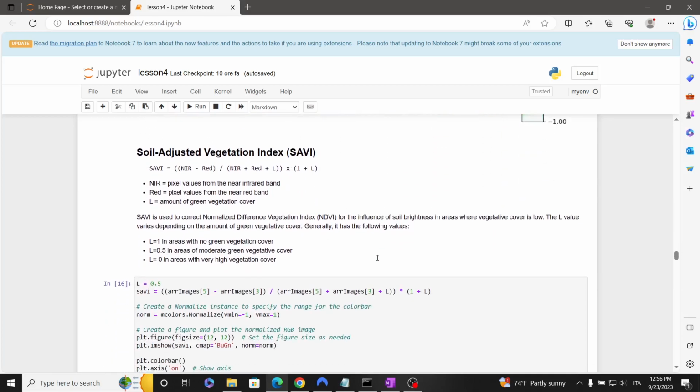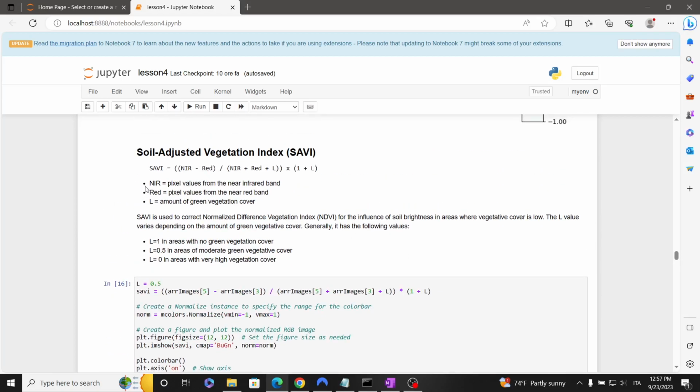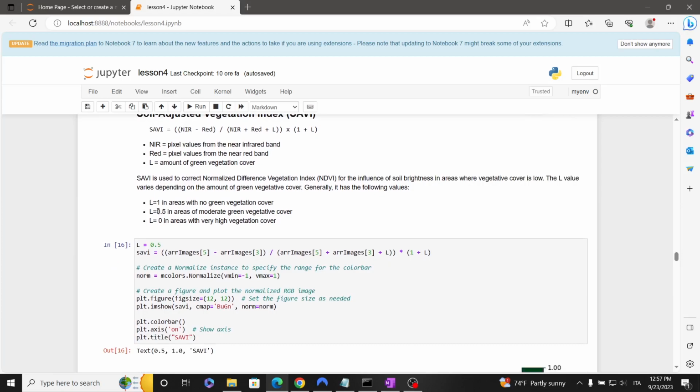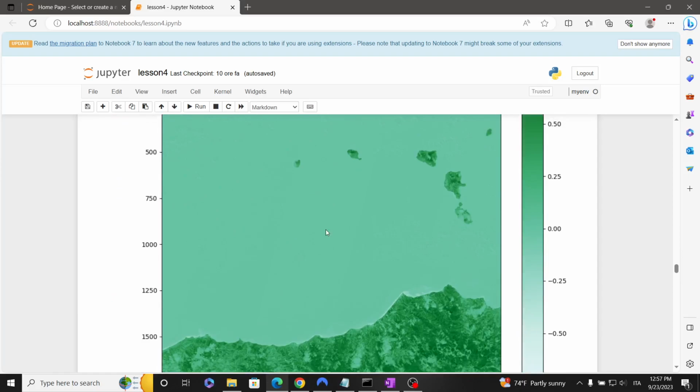Let's now define another index, the Soil Adjusted Vegetation Index, SAVI. It is used to correct the Normalized Difference Vegetation Index, NDVI, for the influence of soil brightness in areas where vegetative cover is low. It can be calculated with the formula presented in the notebook, where NIR represents pixel values from the near-infrared band, Red represents pixel values from the red band, and L is the amount of green vegetation cover. In our case we will select 0.5. In our plot we can observe how some land pixels are darker with respect to NDVI.